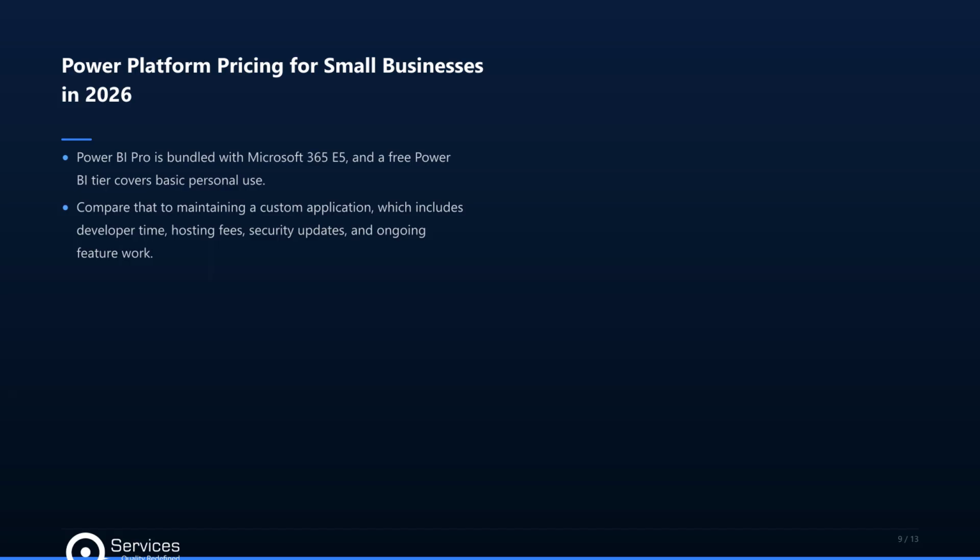Compare that to maintaining a custom application, which includes developer time, hosting fees, security updates, and ongoing feature work. For context on how Power Platform licensing fits into your broader Microsoft Azure spend, our post on 7 proven Azure cost optimization tips for SMBs includes strategies for managing software licensing costs alongside infrastructure expenses.